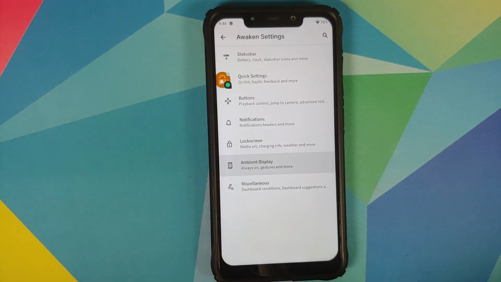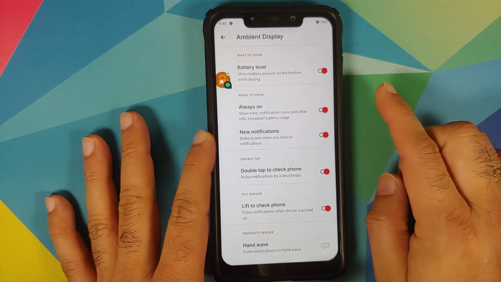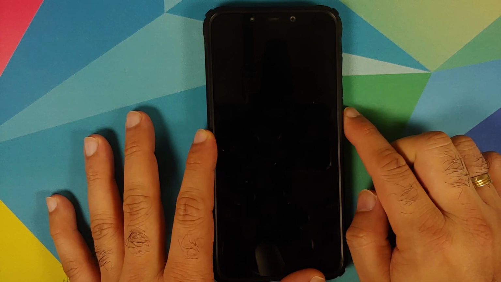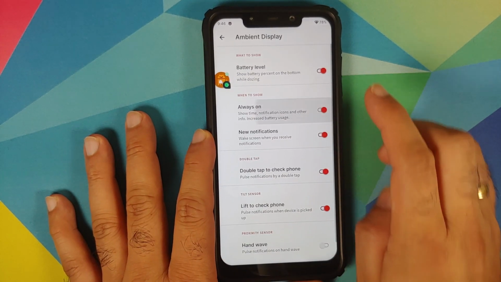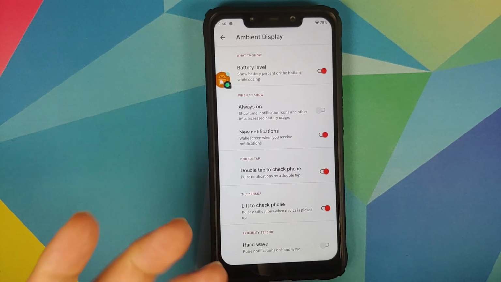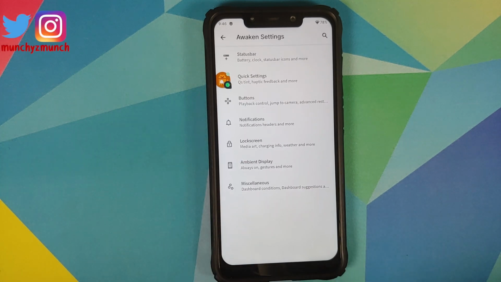Next up, you have ambient display. So yes, they do have the option for always on, but it is not working right now. There it is. I turned off my screen and always on display did not kick in. I did try by rebooting my device as well, but it did not work. Then double tap to check phone works, lift to check phone works absolutely fine.